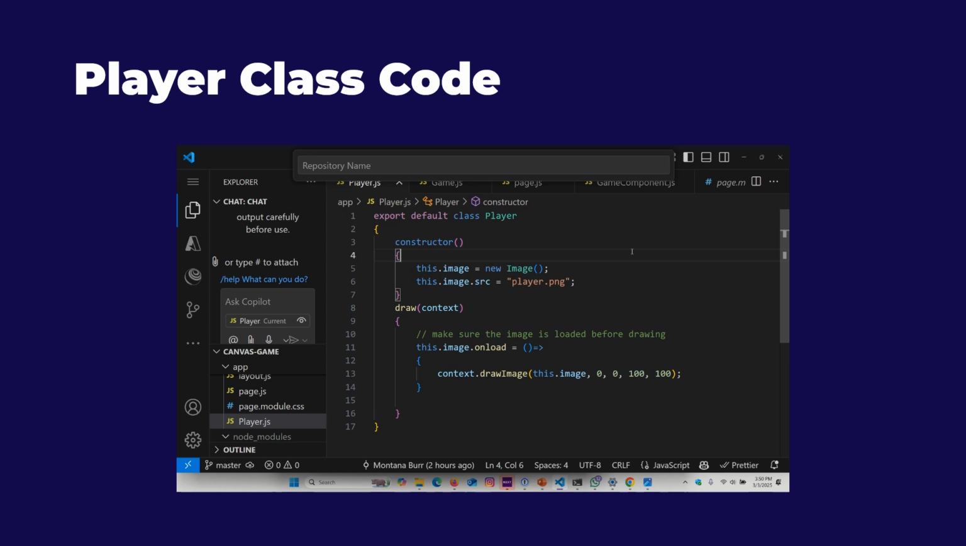Here's what the code should look like for now. Now you'll notice I have a player.png file. That file will be provided to you via a link in the description.